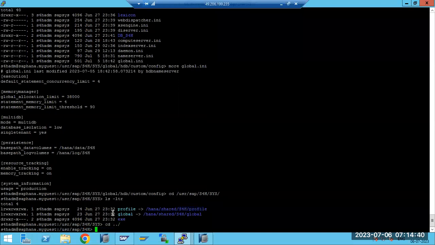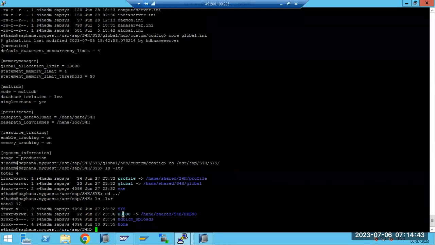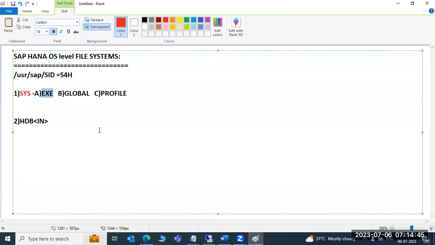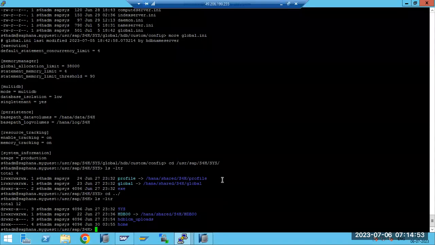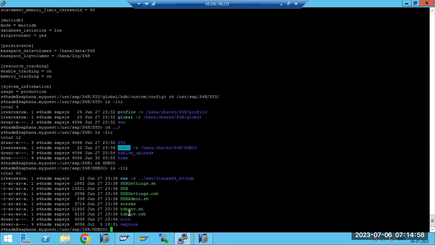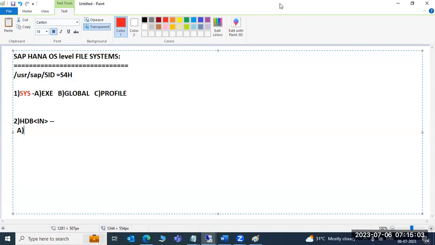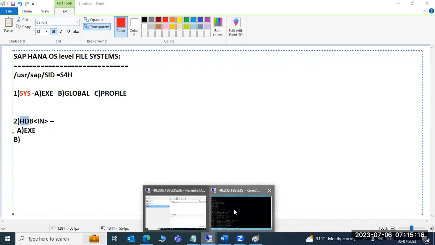If you go back, you will see one more folder, HDB instance number. Under this again we have multiple folders, and under this again multiple folders. I will only explain the important folders, because you will get confused here. Here also we have the exe directories. Here global exe, sysexe, and here also we have the exe directory, that is the instance exe. Instance means only this HDB instance number related exe directory is available.